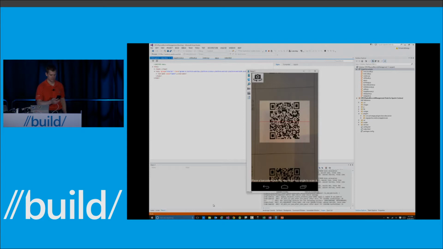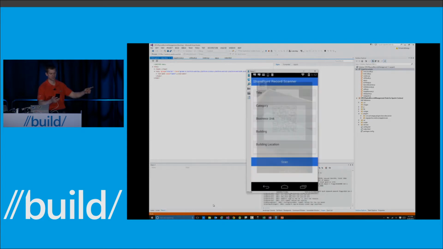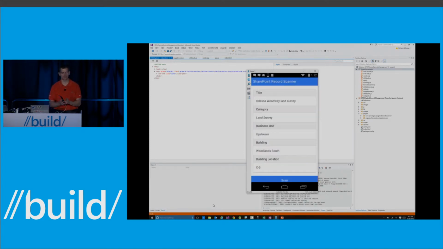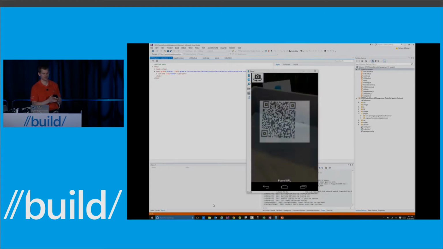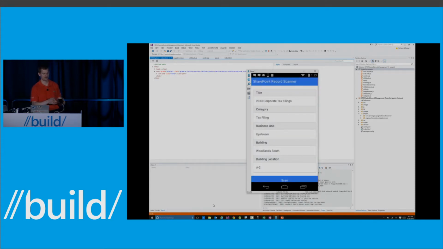It captured it. So it found the URL. Now it's calling out to SharePoint, and now I can see it pulled all the data. I can see the title of this record, the category, the business unit, the building, and the location in the building. I could go scan another one here and pick it up. It's going to do the search in SharePoint, and there it goes. It does my update.